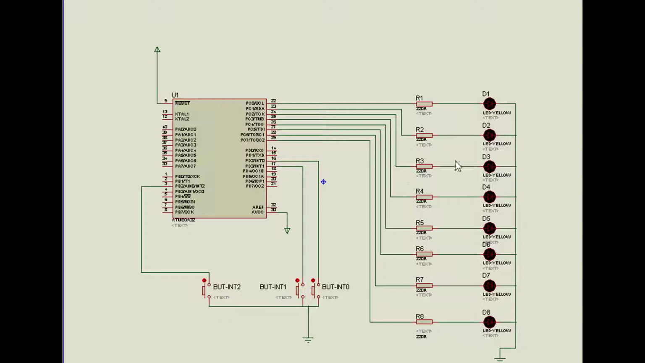This is the same circuit that we used in example 1 and 2. This time no need to use the buttons because we are not going to use the external interrupt. We will use the internal timers interrupt. So we will see the effects on bit 1 and bit 2.